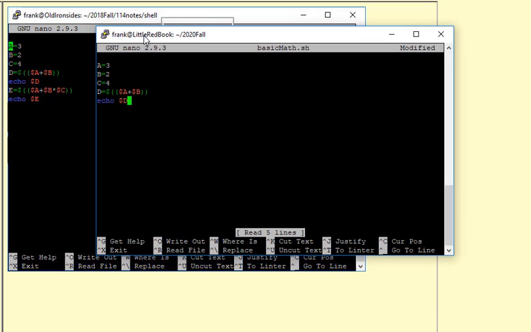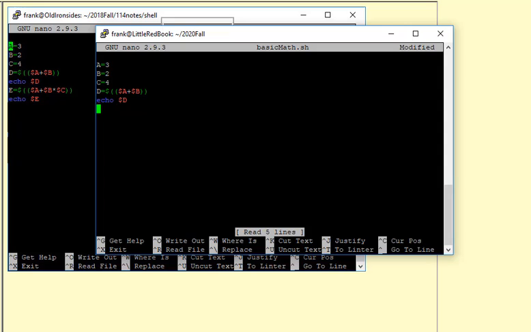Now let's go back and add that next line here. E equals, and it doesn't have to be uppercase letters. I'm just choosing to do that.